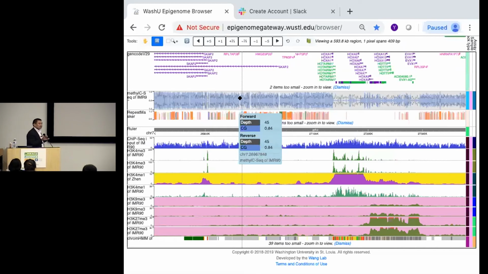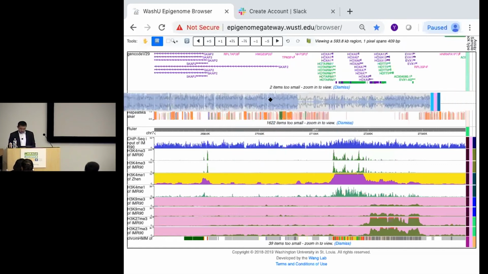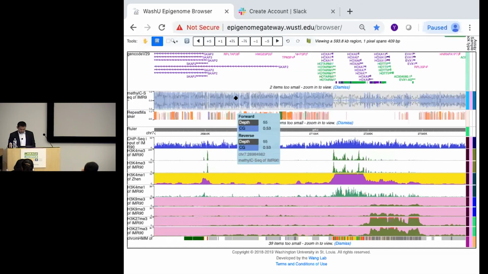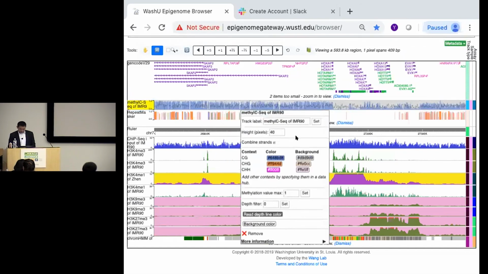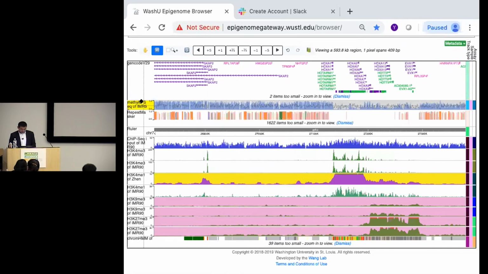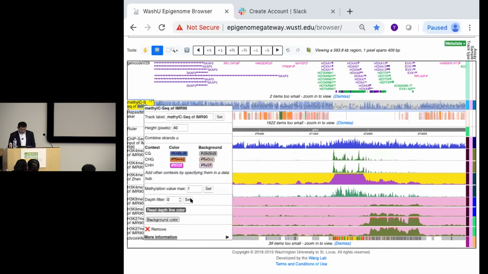So what we did is, in the background, we added a line denoting the read coverage, which is the confidence level. That's what I'm going to show you here in this MethylC track. First of all, I'm going to quickly combine the tracks. This is the MethylC track. I'm going to make it a little bit taller.